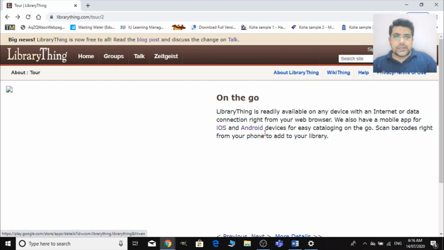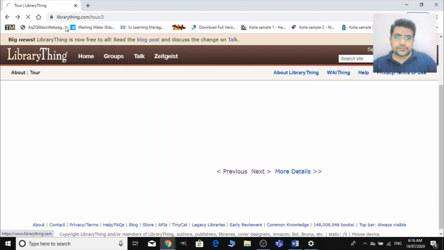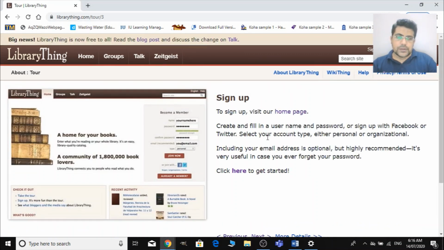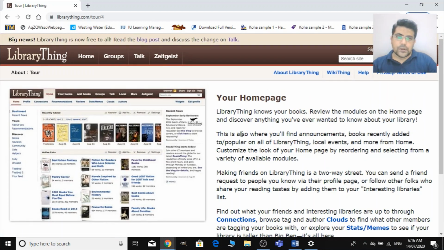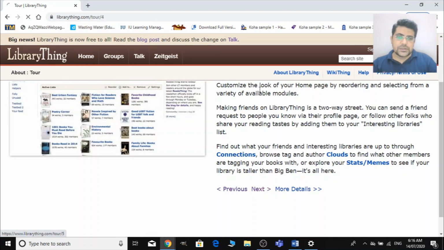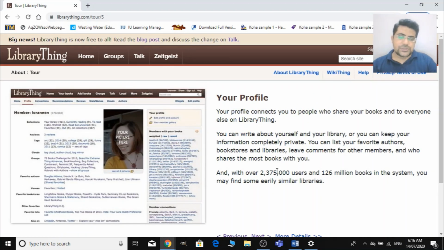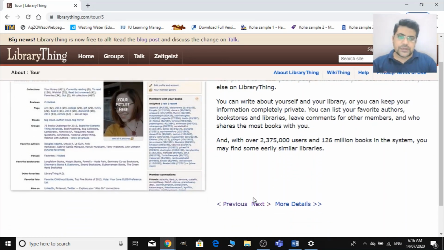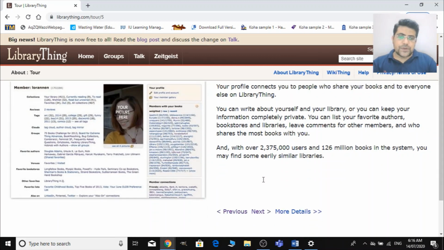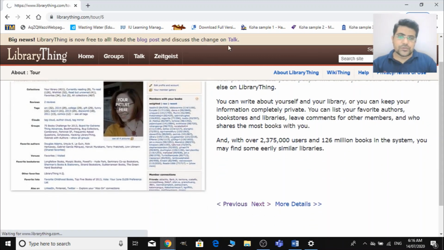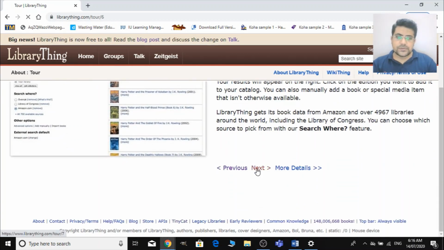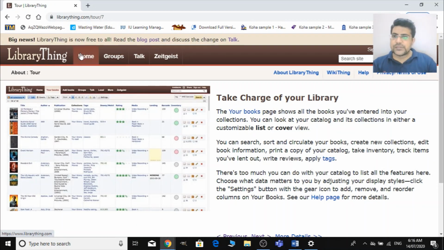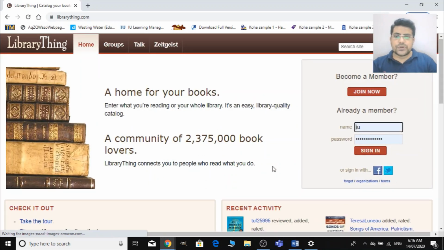Okay, and then they move on to how you can sign up. There's a way out. Then your home page, details about your home page. I'll show you each and everything, don't worry. And your profile. We have already talked about the profile. What's on your bookshelf? Lots more actually. I'll show you a few important things.